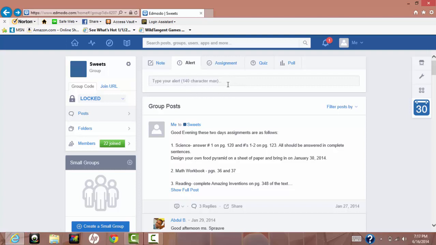And again, I can type the alert. And once I type the alert, I select my group again and it sends out a mass email letting them know what my alert is.